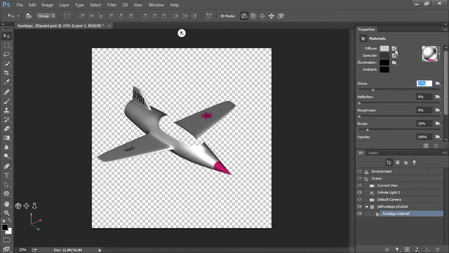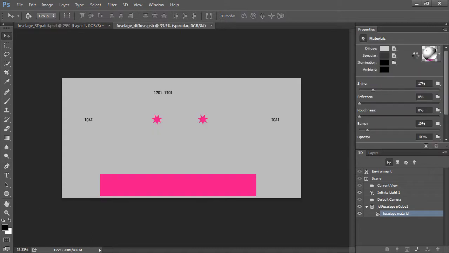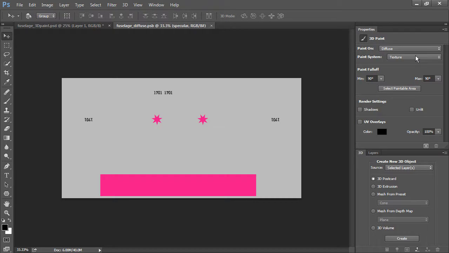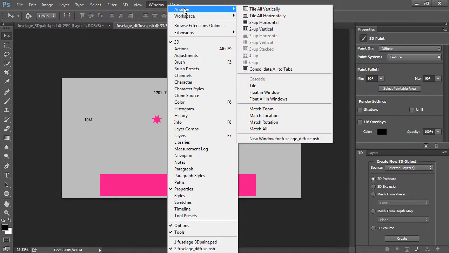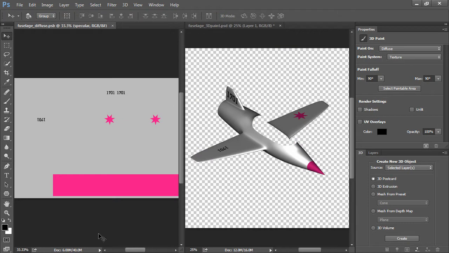Let's go up to the diffuse channel, click on that and choose Edit Texture. And what this does is it creates a temporary file that's a smart object that's embedded in this file, but only temporarily. And so now we can edit this and it will reflect onto our 3D object in real time. But we need to be able to see them both at the same time for that to really be effective. Go up to Window, Arrange, 2 up vertical. Now I've got our 2D view on one side, 3D on the other.